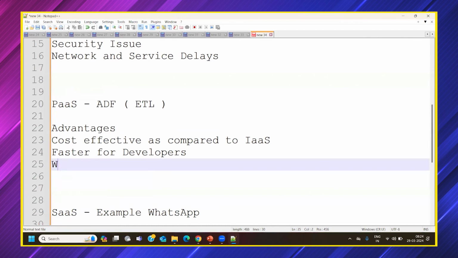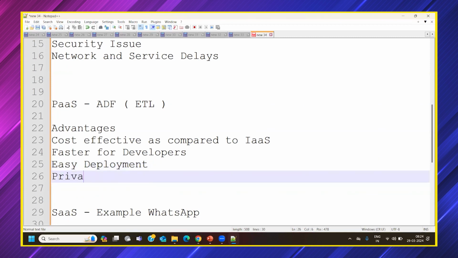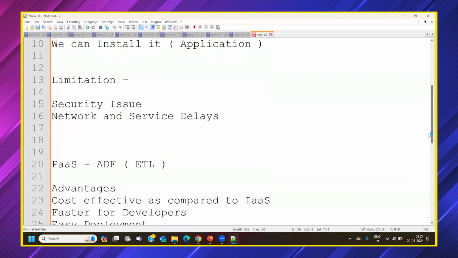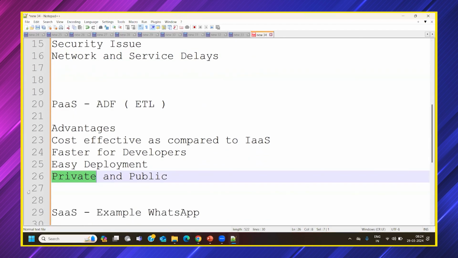Easy to deploy: yes, it can be easily deployed because we are not managing infrastructure. We are only managing the platform. We also have a combination called private and public. If you're working as a developer and you want the application to be private, yes, you can keep it private. Private means this private pool is created by admin people. You have to check with the infrastructure team that you want to create a private pool, and within this private pool only, that platform and application should be visible.